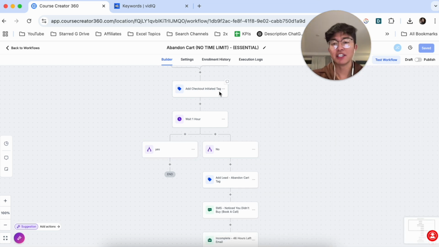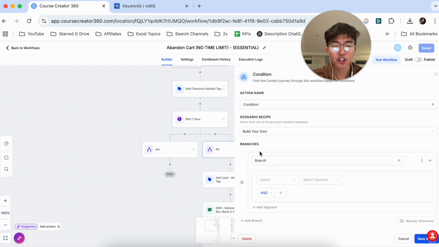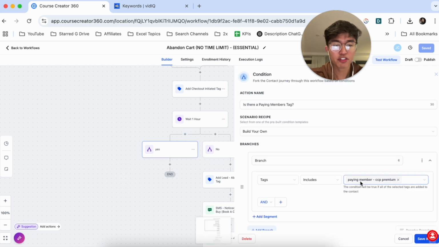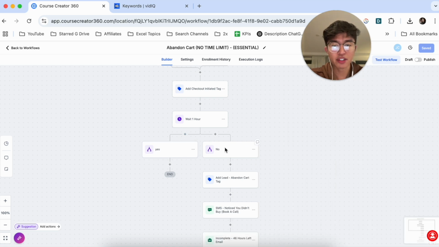You need to set up a checkout initiated tag, and then you also need to set up tags for people who have bought your course. So if there is a tag, then this automation is going to end. But if there is no paying member tag, then the condition is going to say no. This right here is what you call an if/else statement, and it segregates individuals who have bought your course from those who have not. Based on this tag, if the paying member tag is not there, it's going to say no.